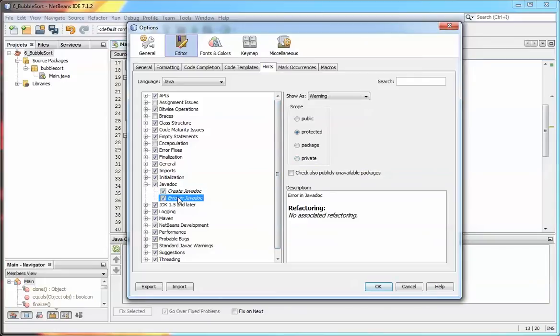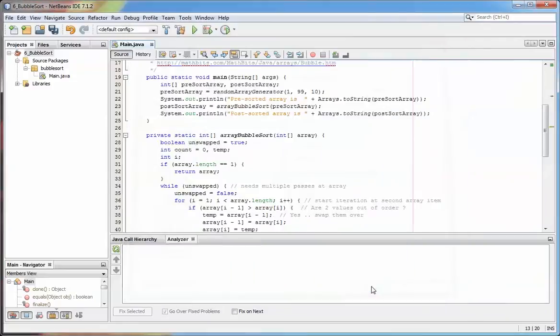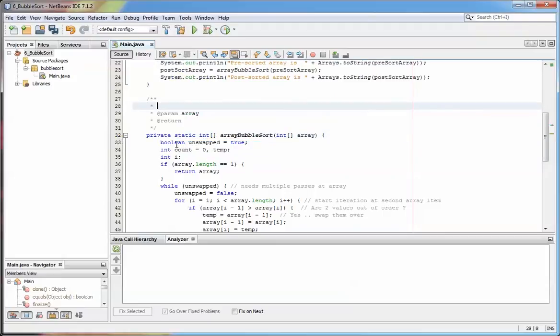While I'm at it, I'll also do the same thing for errors. Change that to private as well. When I OK this, you'll see now that our errors are being thrown for that particular line, and missing JavaDoc can be fixed simply by clicking and adding the code. I can now customize that as I wish.